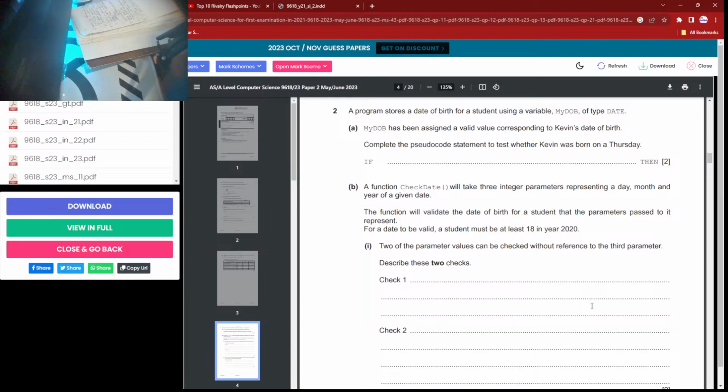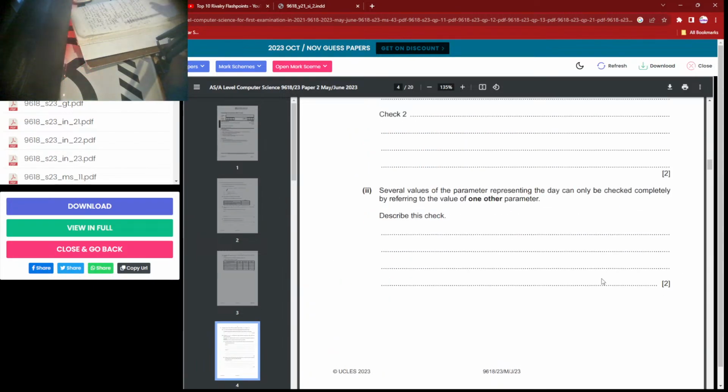So the first parameter check, B1, is ensuring the day does not exceed the days in the month. So ensuring day is within days in month. Okay, number 2.